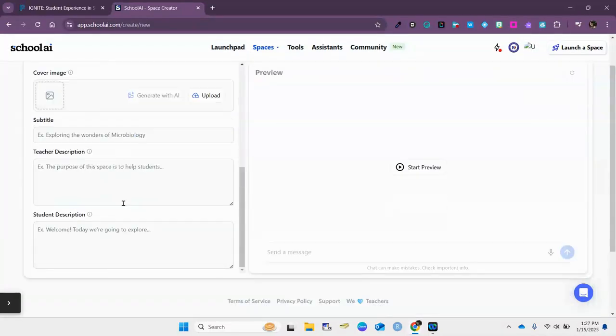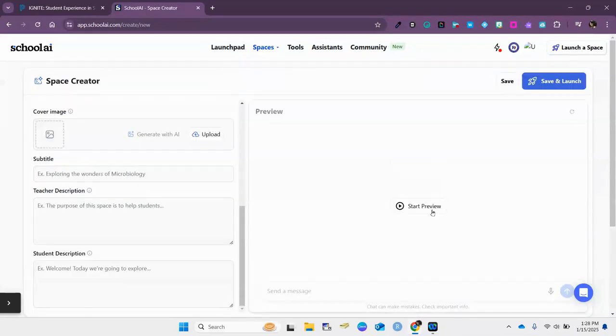You can add a subtitle. Now, the teacher description is something that if you're wanting to share this for another teacher to use, you would like them to know your intention behind creating this space. Student instructions is what students will see when they join this space. So this component will be visible to students. Again, after you've created it, just hit start the preview to make sure it works the way you would like it to, adjust any prompting, and then save and launch for your students.